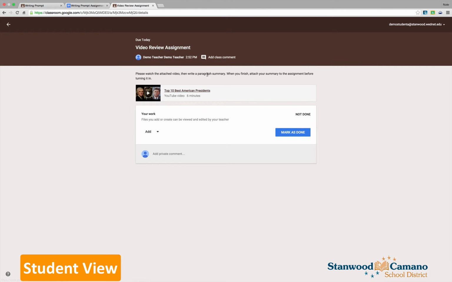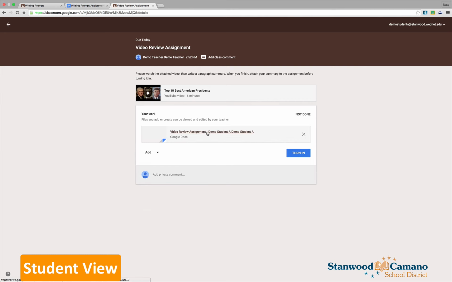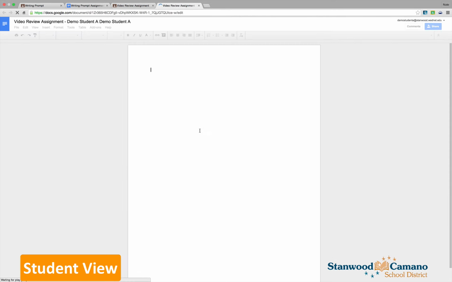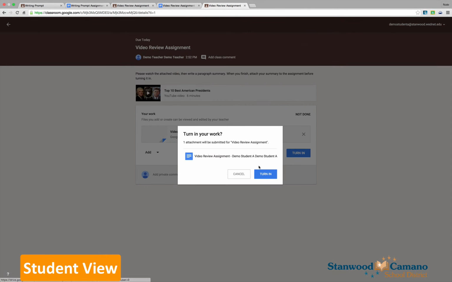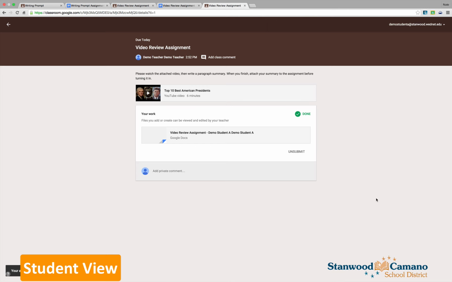And this assignment asked me to write a paragraph summary. So I can add a new file. I could create a new Google document to add an answer to this. And it attaches that file immediately. I'll click on it, fill in the answer, summary of video, and pretend that I wrote a big paragraph there, and then click turn in. And verify that I want to turn it in. And it's done.